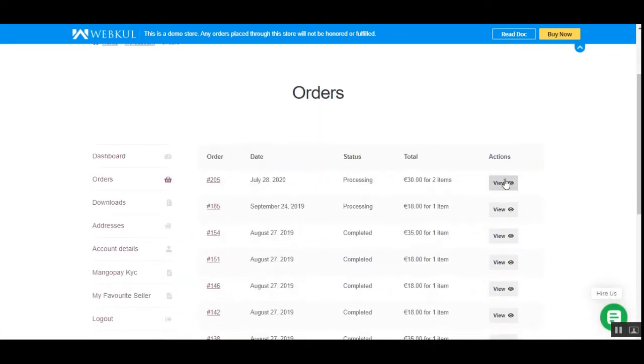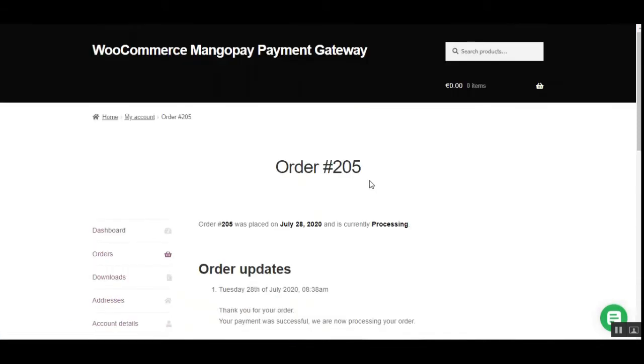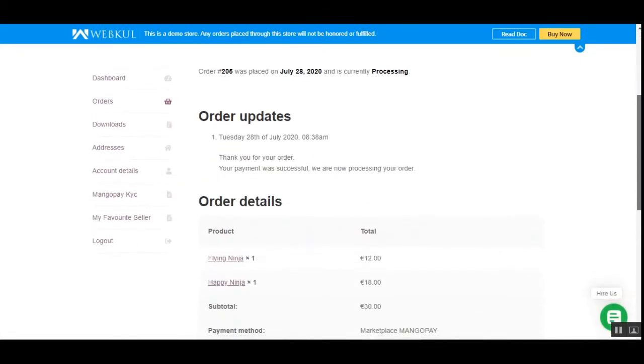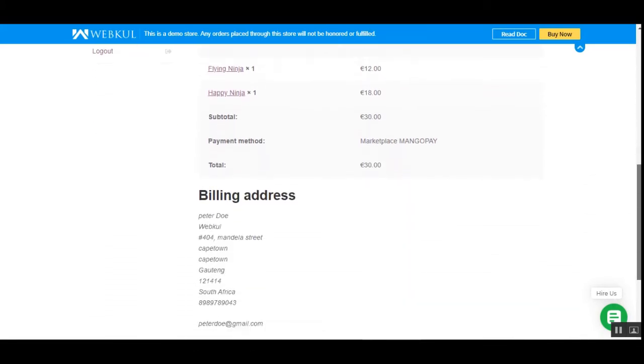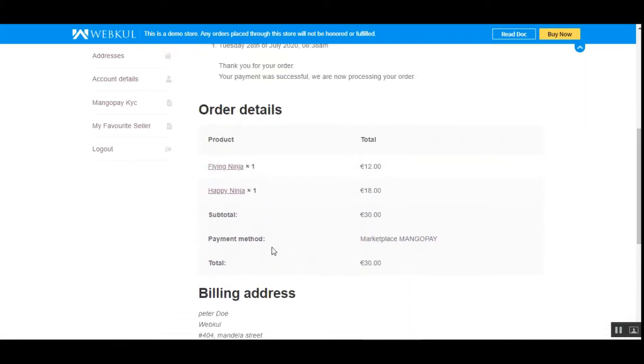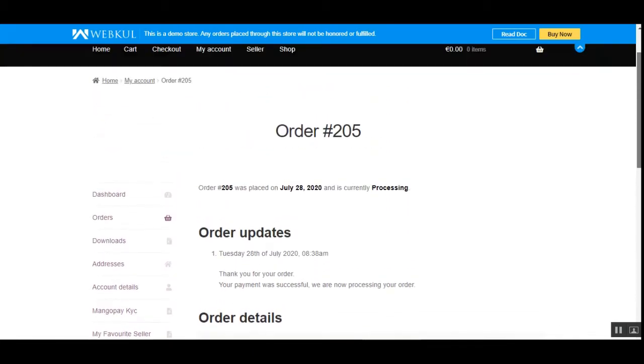And here we have the 205 order number. If I tap here on the view button, then the order details would be shown, as you can see here right now, along with the payment methods. That is the marketplace Mangopay Payment Gateway.